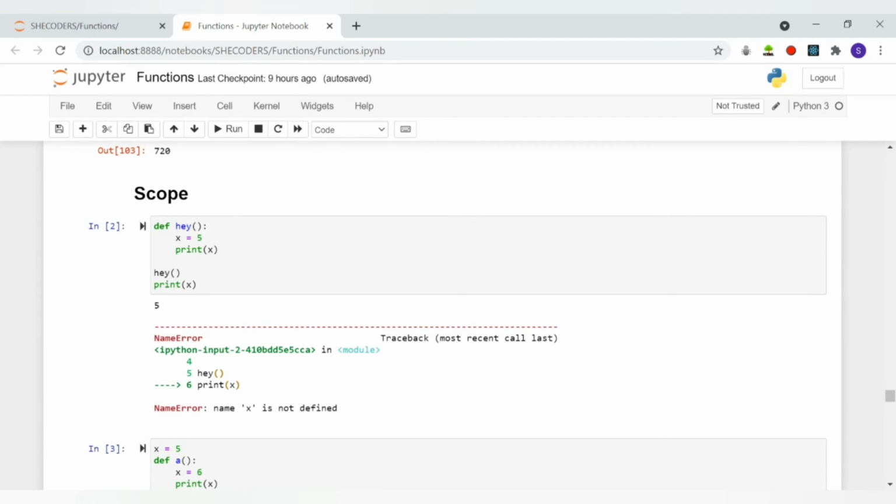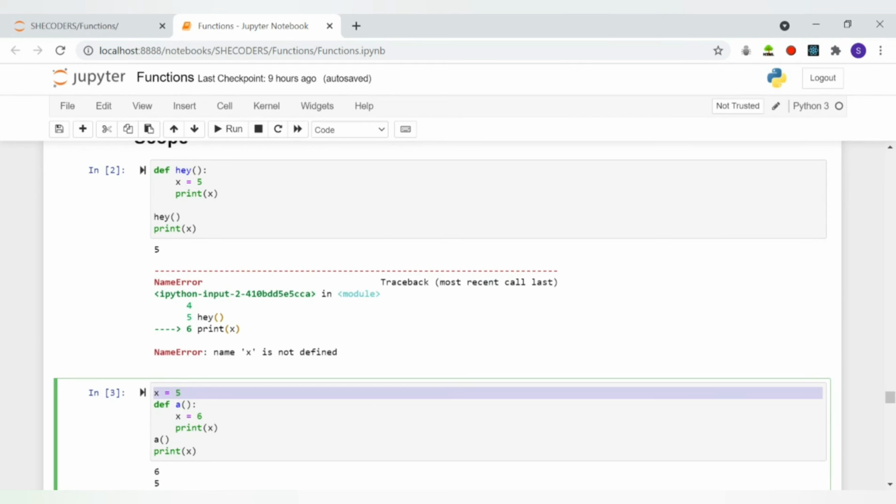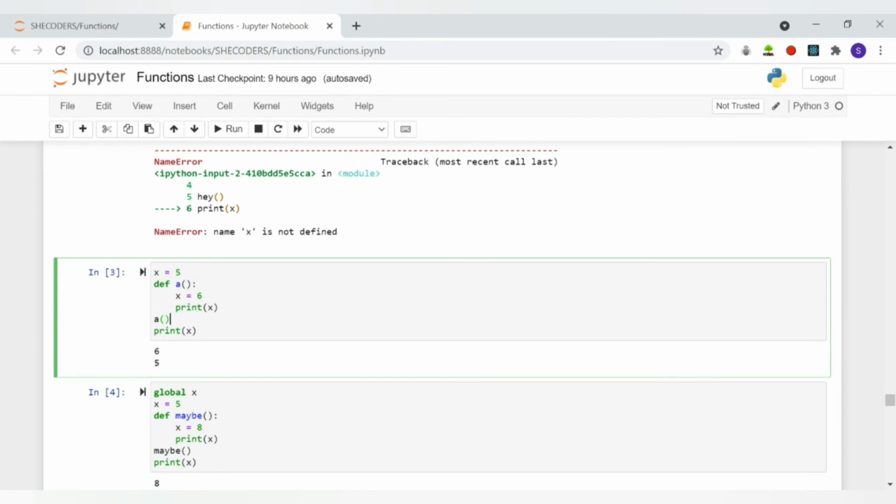Now let's cover the concept of scope. So here, as you can clearly see, we have taken a function hey and declared a variable x inside that. Now, if you want to access that x outside of that function, then it will say that x is not defined. If you want to access x, then you have to declare it outside of all functions, and only then can you print its value.